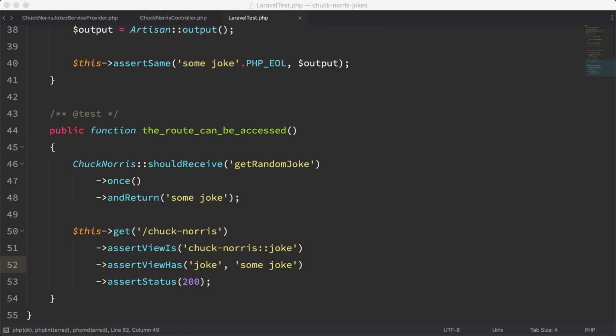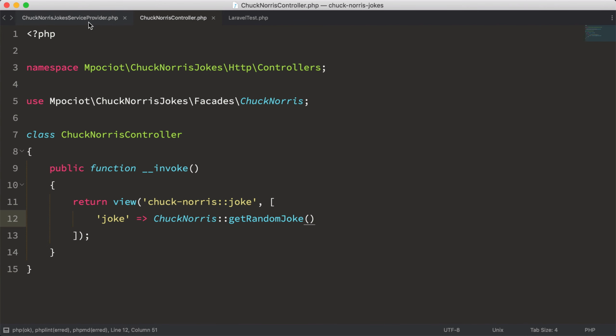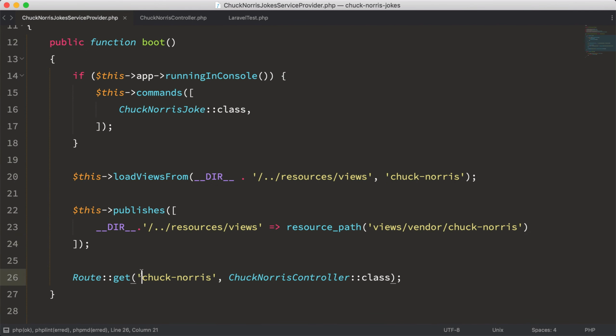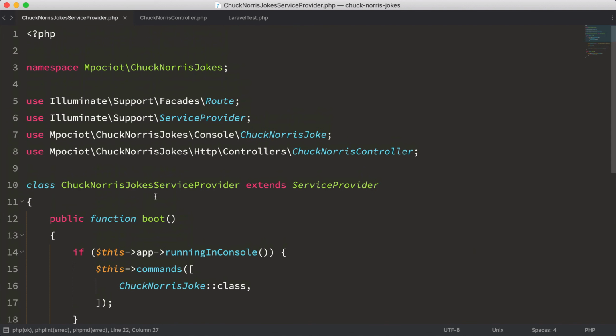One thing that bothers me with the current implementation is that the user of our package needs to use the Chuck Norris route. So there's no way, if the users of our package want to have it in a different location, that they can do this right now. So to fix this, we're going to use a custom configuration file for our package and see how we can make use of this in our custom service provider.